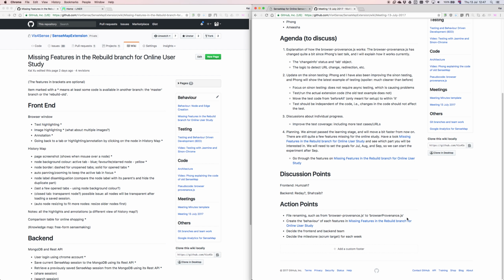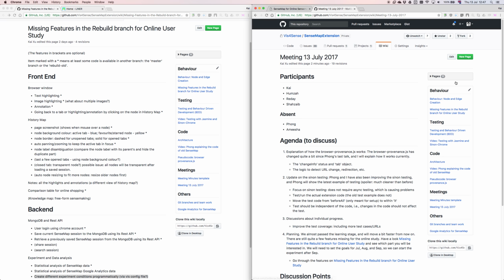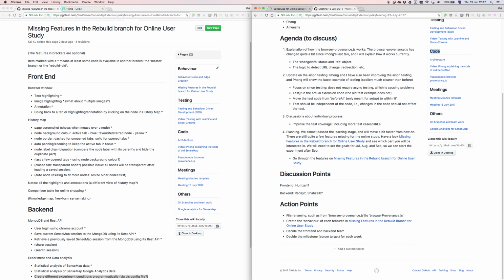What we need to do is actually create the behaviors for each of these. So basically, we still follow this: behavior, test, and then code pattern. We need to create a description for all these behaviors and for the things listed on this page. Then we can decide who will be on which team. And finally, we need to decide which we're going to finish for each week or something like that.